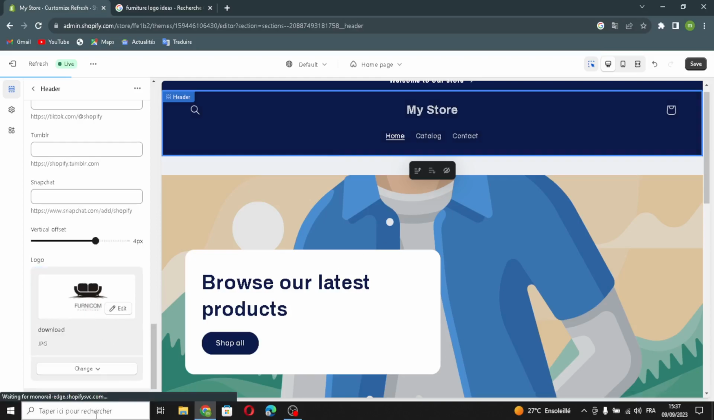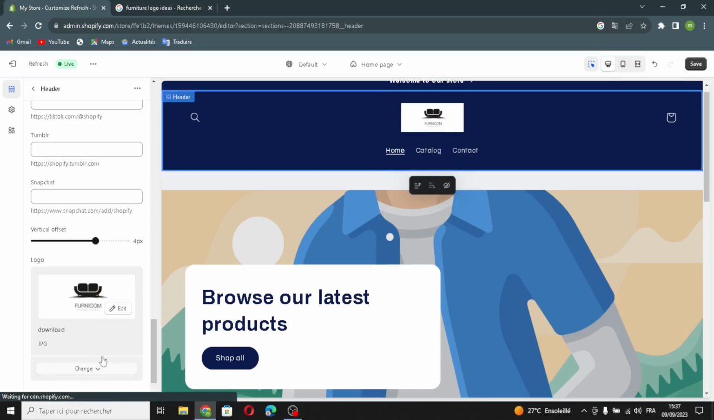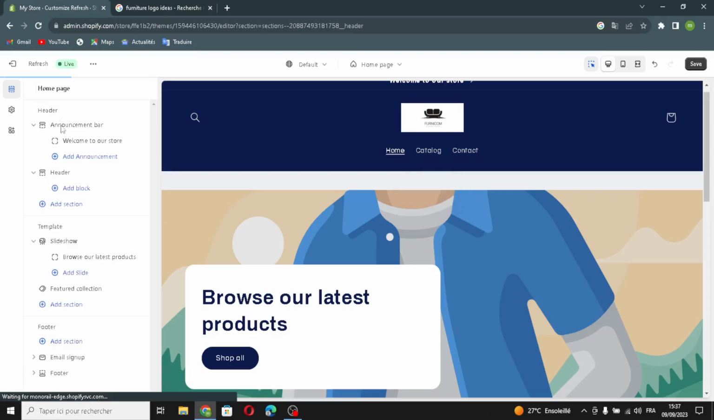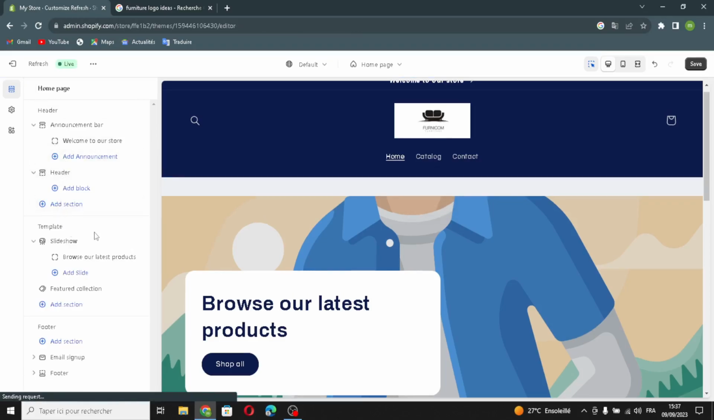So you can edit it at any time you want. You can change it, you can delete it, and also you can change it from your library. So that's it. Also you can manage the desktop logo width if you want. So that's it. Now let's get back and let's move on to another section.